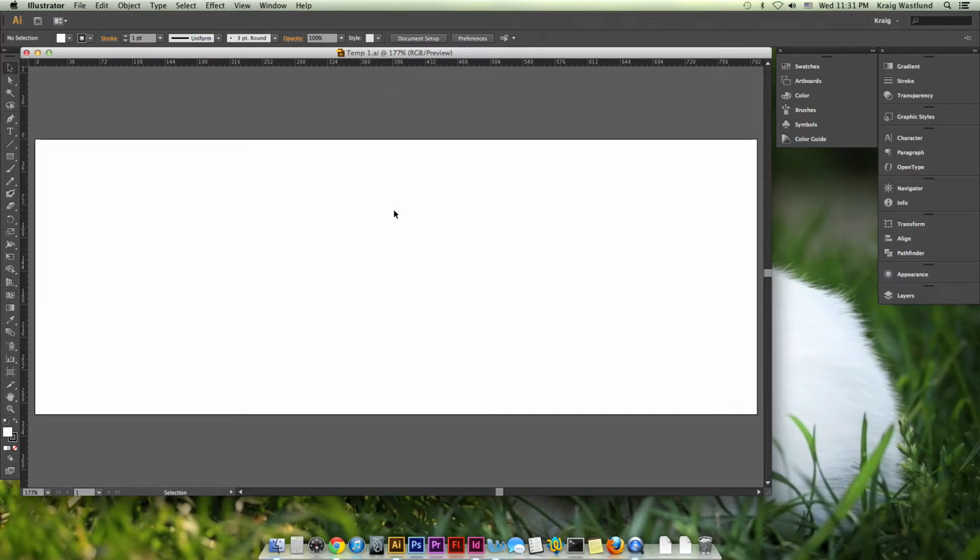Let's say we want a couple guides. Let's say we want to have a guide running down the center of our document this way and across the center of our document horizontally. If I click and drag on the ruler, I can pull a guide down, and there's my first guide. Likewise, I can click and drag, left click, on the side ruler, and I have a vertical guide running up and down my document.